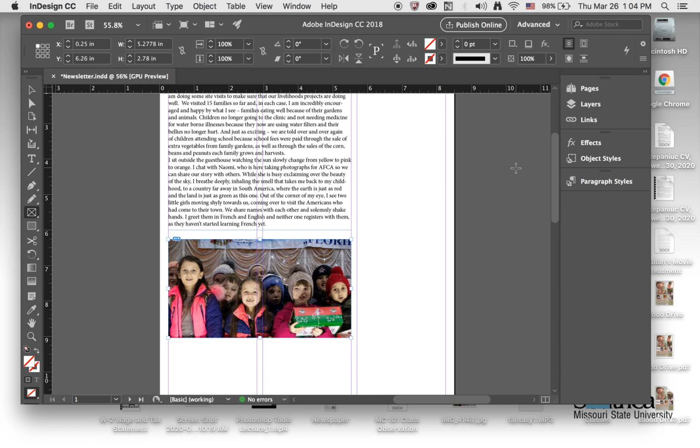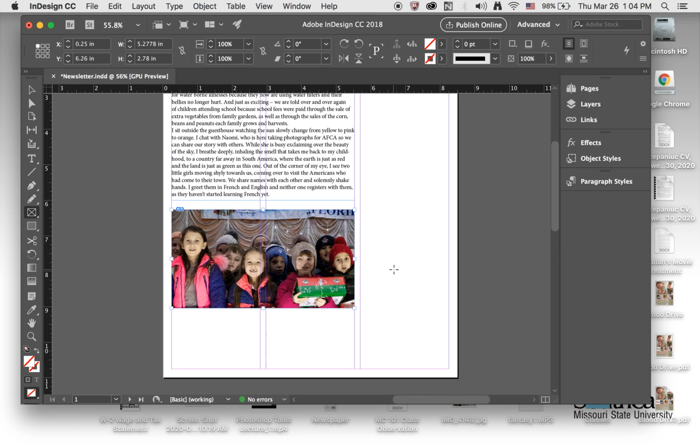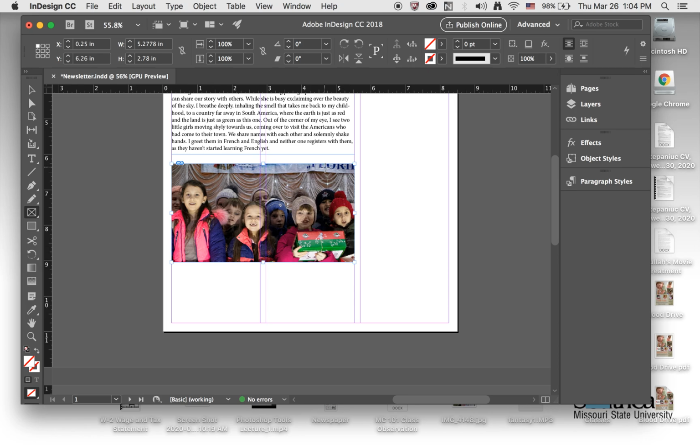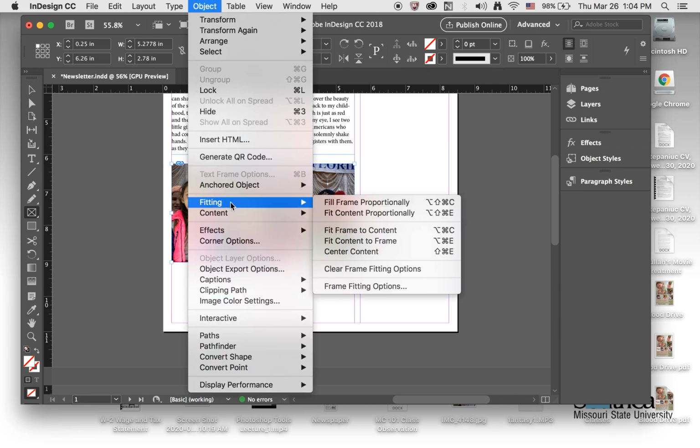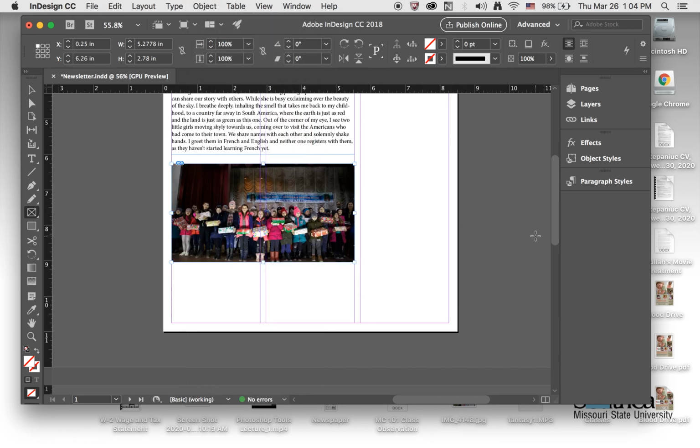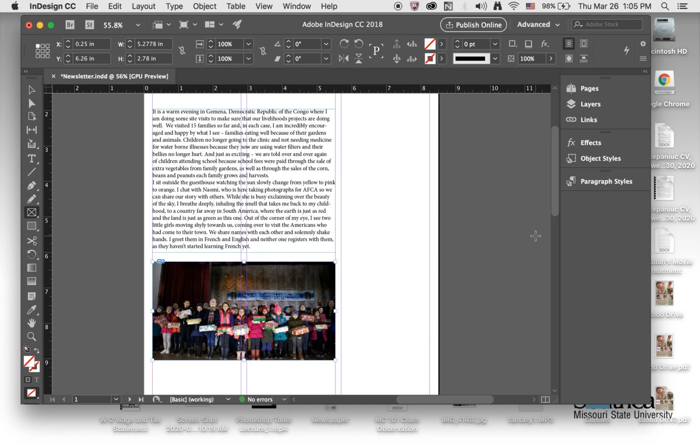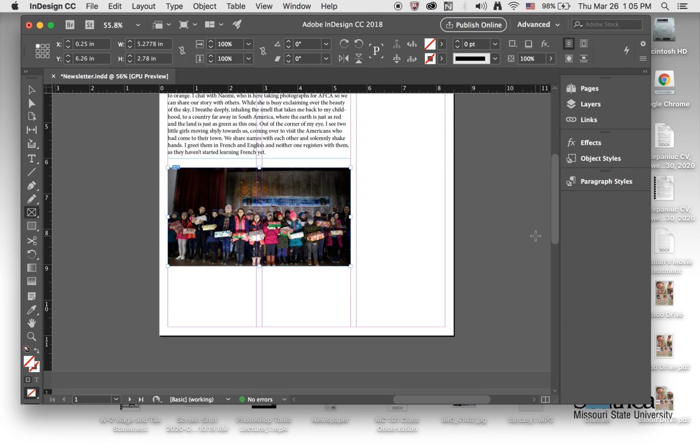Here's my picture. But if you had seen the original version of this picture, you would have guessed that this picture did not fit inside the frame of the box that I have created. So to make sure that my picture fits inside the box, remember this technique. You do Object, scroll down to Fitting, and do Fill Frame Proportionally. Click there and you will see how the picture is going to be placed inside that box. So now you know how to bring in text and how to bring in pictures.